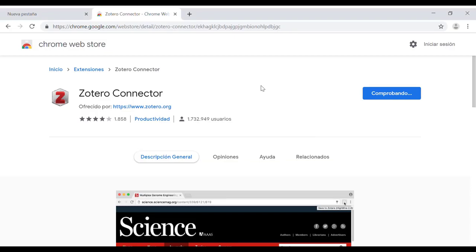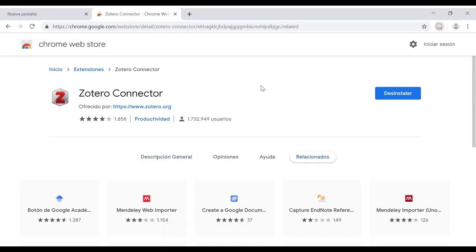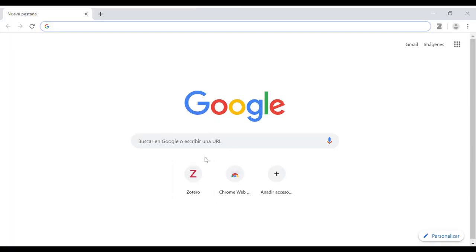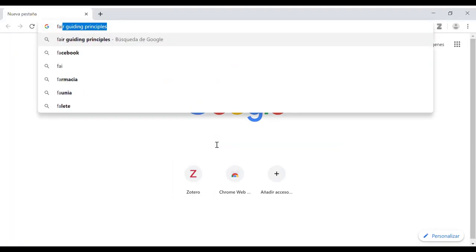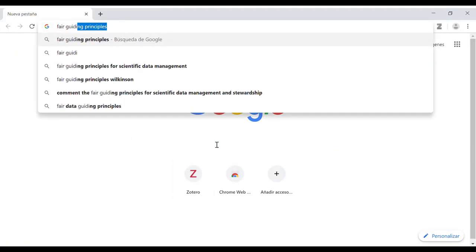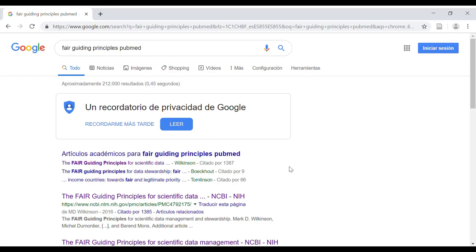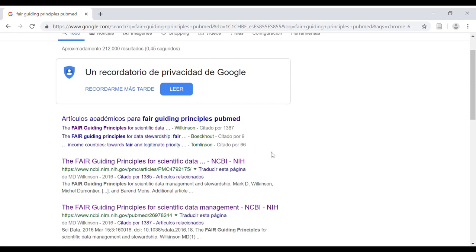Once you have the extension, you will see a Zotero icon on the upper right side of your browser. We will click on that icon to add records to our Zotero database. Once installed the connector, let's make an example. Let's search for a document in Google. We are searching for the article Fair Guidance Principles stored in PubMed.